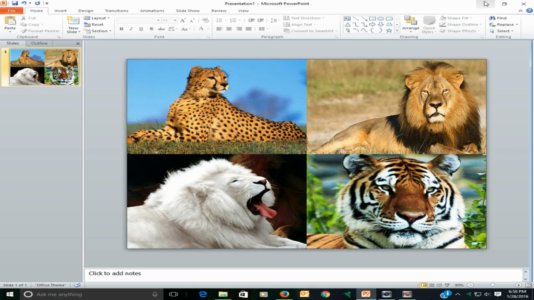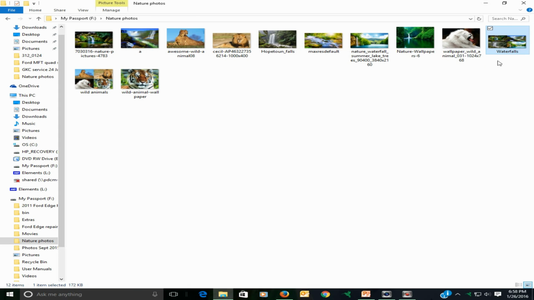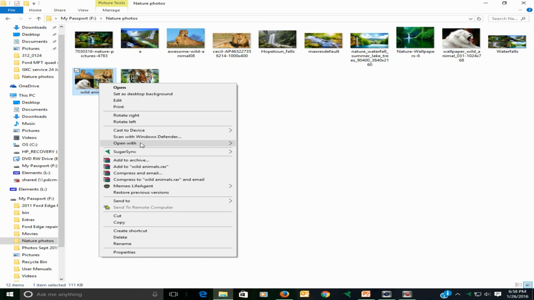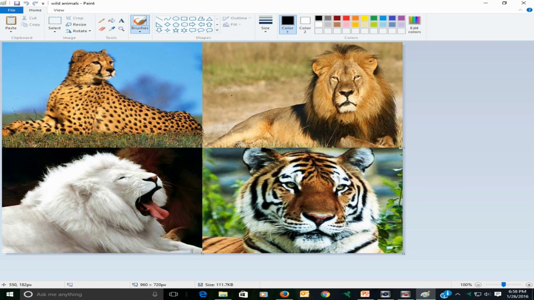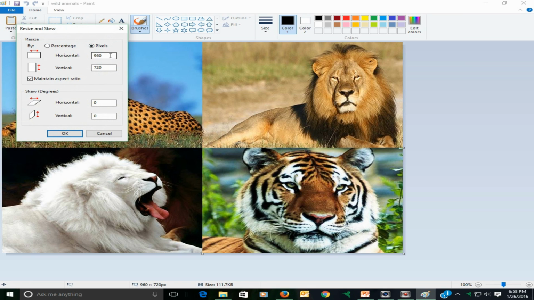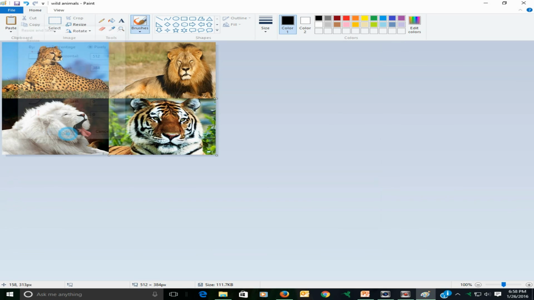Now once we're done with that, we again go into the folder and we look for our folder Wild Animals, and we highlight it, and we will open it with Paint, and again we see the big picture here. So we resize it, going over this all again, and we make it 800 by 384. Deselect maintain aspect ratio, and there you go. Now you got your Wild Animals theme background for your My Ford Touch and your Ford Edge.